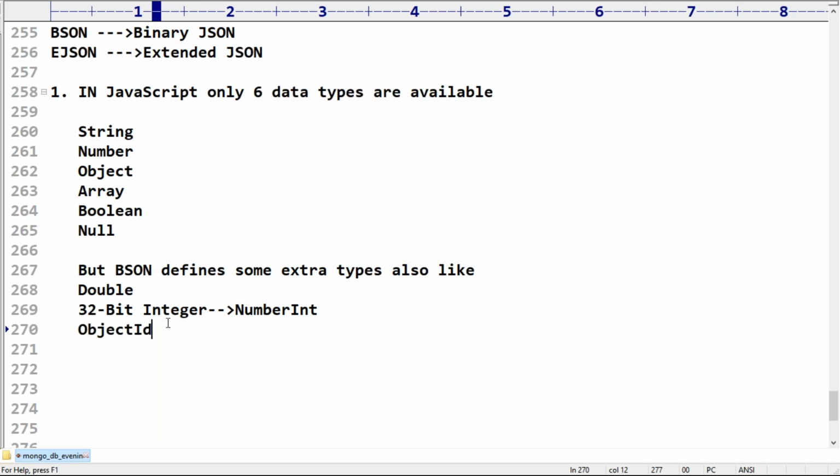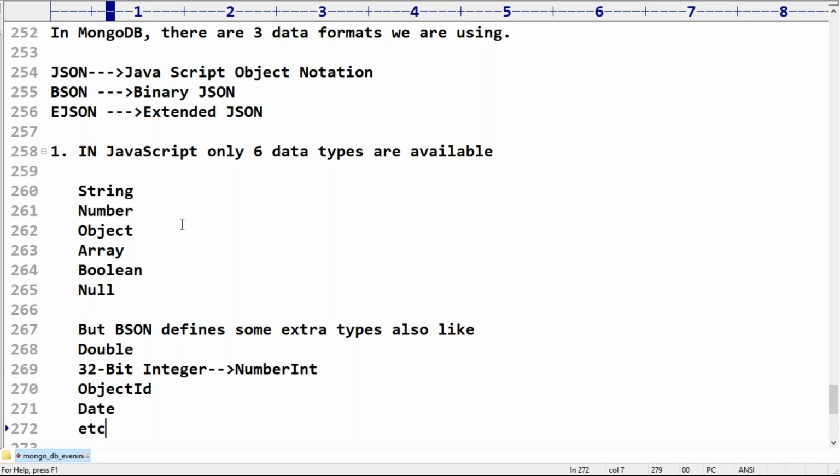This is very important, sir. Can you please tell: ObjectId, this is a data type of BSON. ObjectId, there is no such type of thing here. ObjectId, next, and after that date, etc. Okay, why are people going to use BSON?